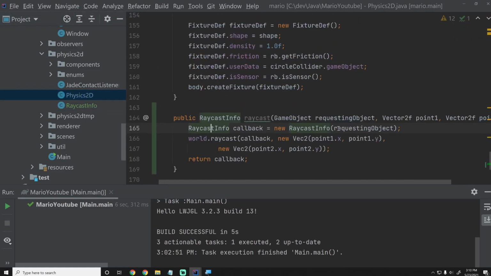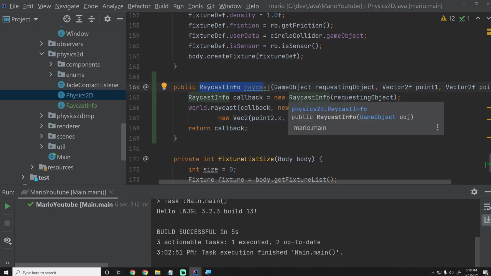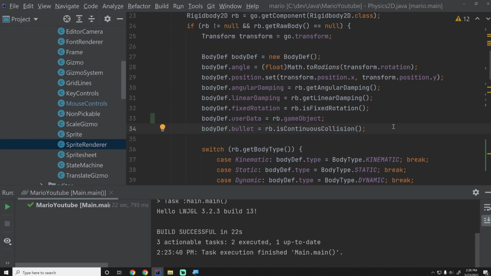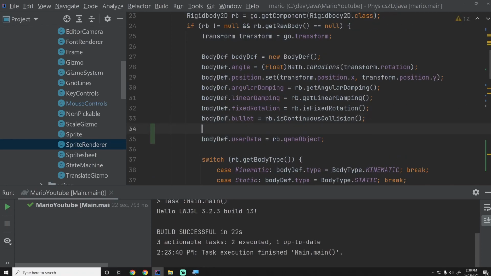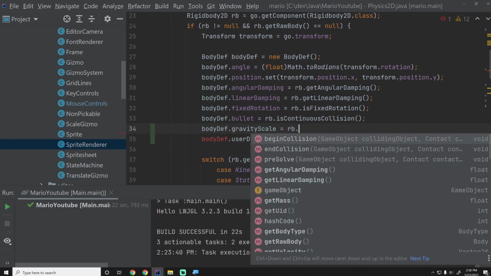And if we go back into Physics2D, you can see that our raycast should work fine. And we now have a way to raycast into our world. Now let's go ahead and fix up our Physics2D class a little bit more because I do want to abstract this stuff out real quickly. Very quickly, let's go up to the body definition. We will be adding a couple more things to our rigid bodies that will be useful. One of these will be gravity scale. So we'll say rb.gravityScale.